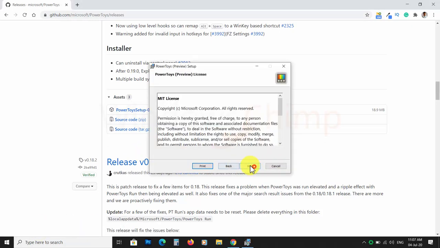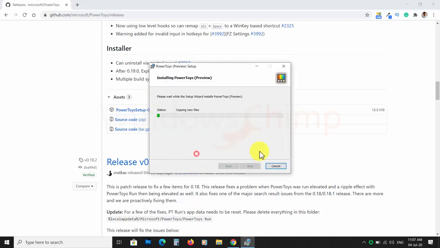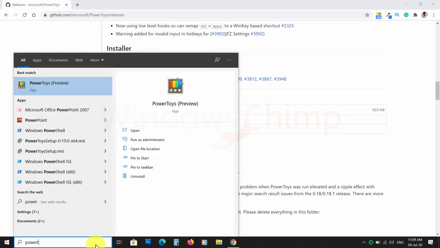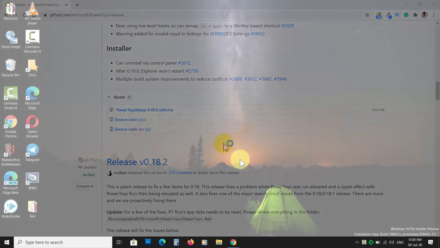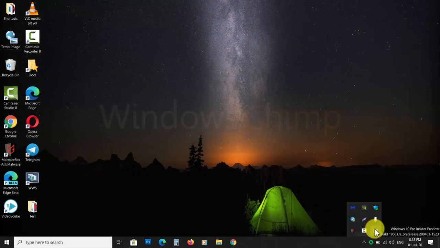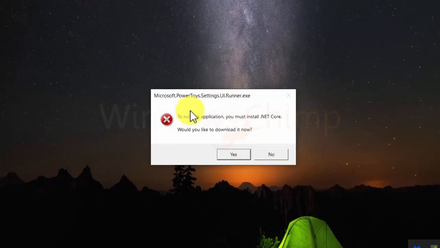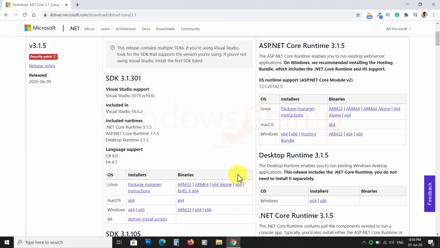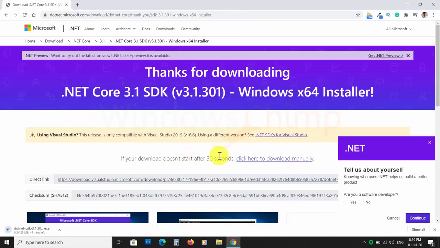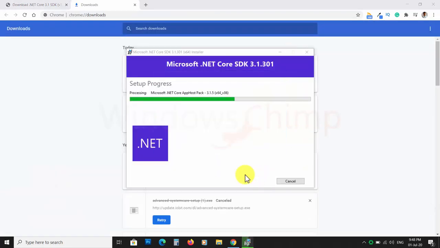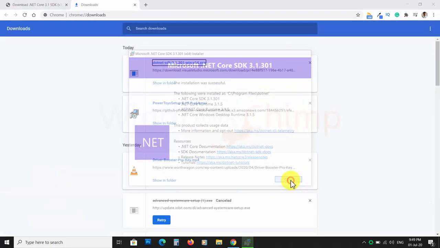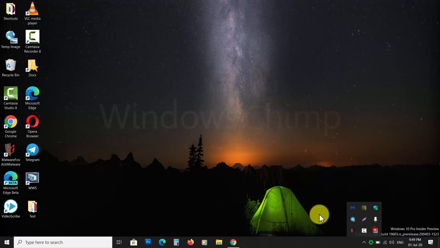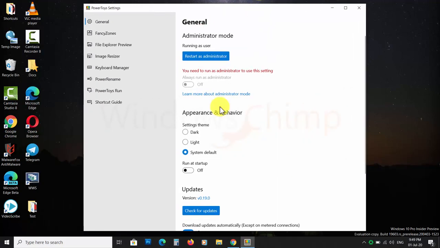Now run it and follow the instructions to install it. The new version of PowerToys requires .NET Core. If you don't have it, click Yes to download and install .NET Core. If you are running an older version of PowerToys and want to update, the process is the same. However, the new release comes with the auto-update feature, so you don't need to do that again.